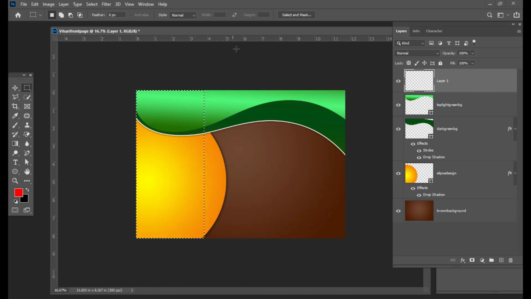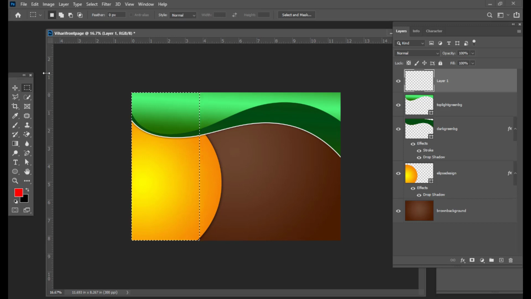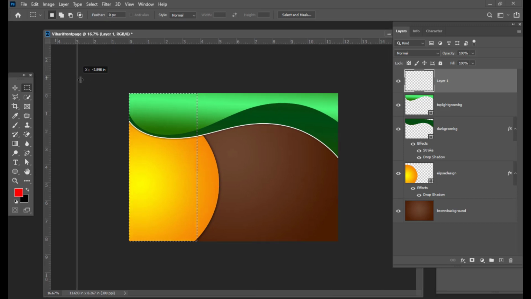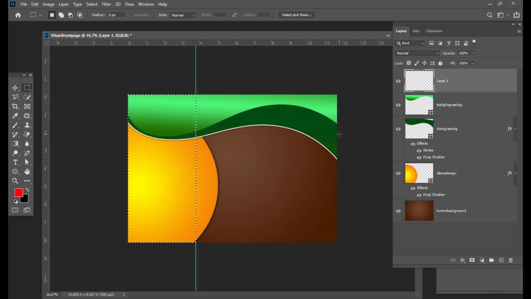Release the mouse, and after you release the mouse, you need to create guides so that you will know the exact position of the lines of the divisions, right? And then we'll create one more guide. So these guides are these blue lines.